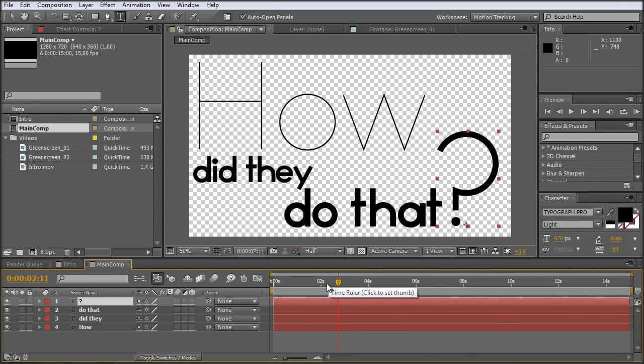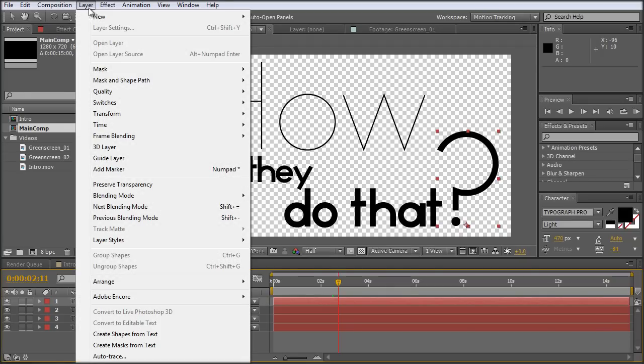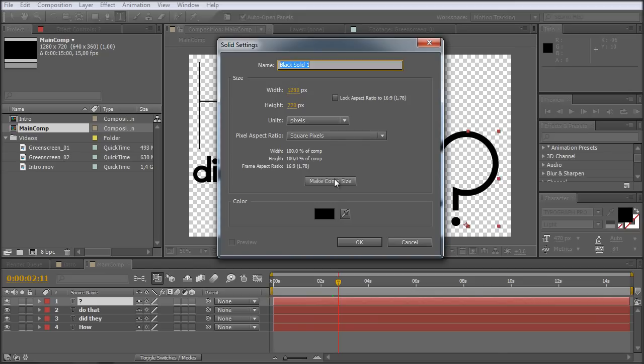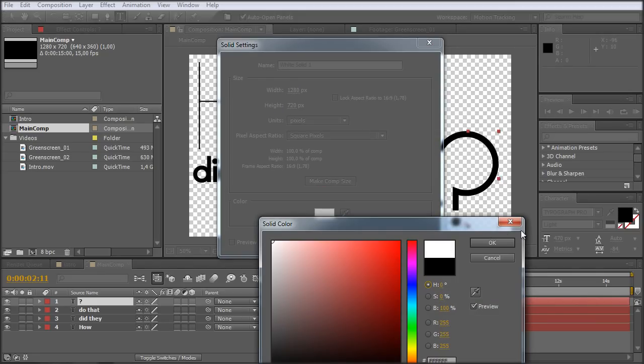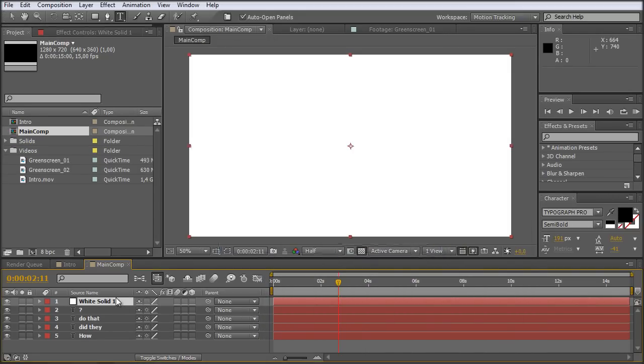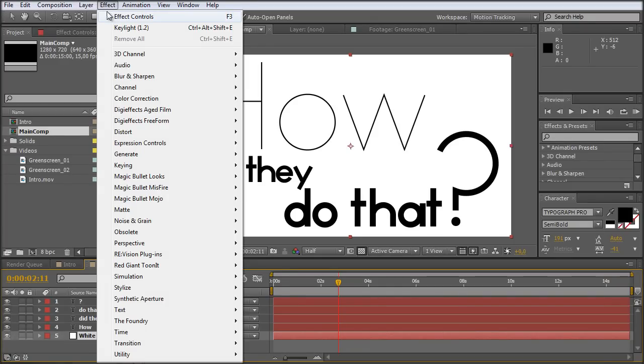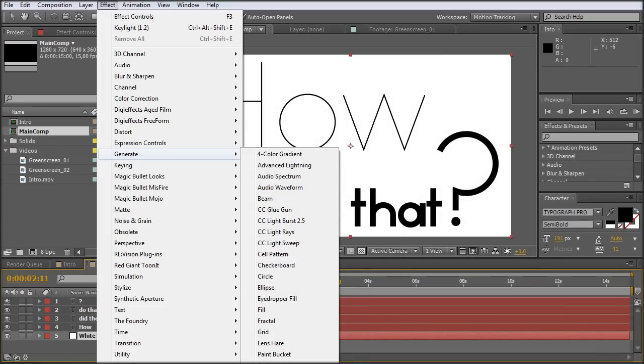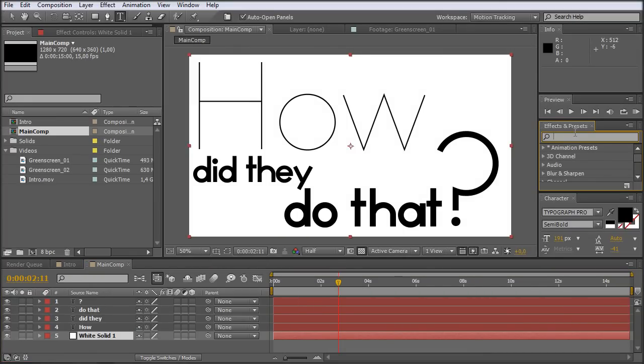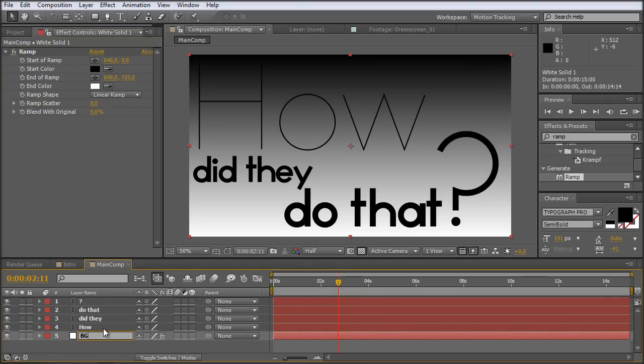So let's first create a nice background layer. We choose Layer, New, Solid. We make it comp size and the color doesn't really matter. Let's just make it white for now and click OK. We bring it below the text and then we choose the ramp effect from the Effects menu, Generate, Ramp, or we just type it in here so that you can see it. In the Effects and Presets, we just type in ramp. And there we should have it. Just drag it onto our background. Let's name this solid BG for background.